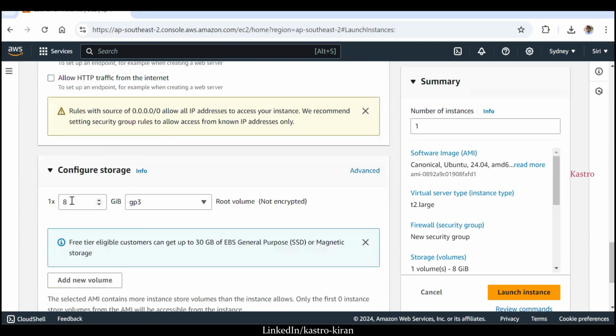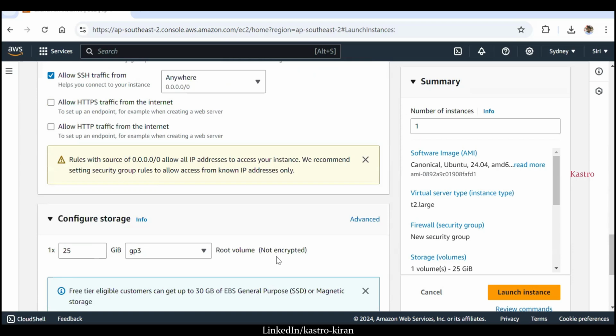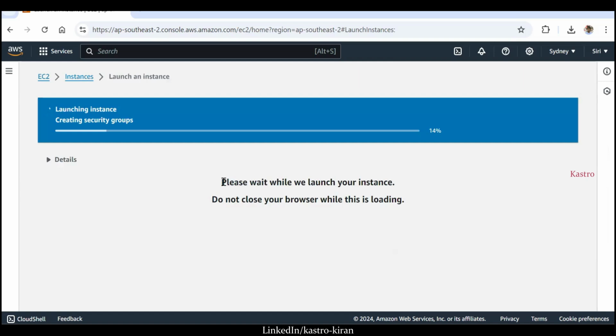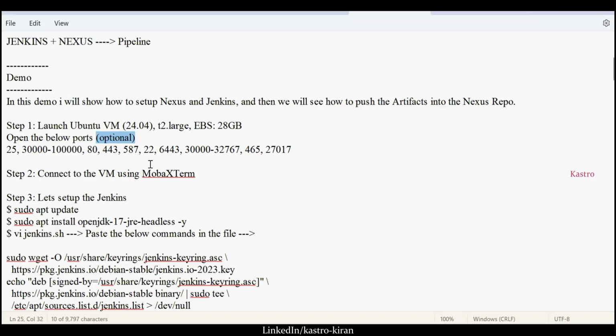And storage capacity, I'll be going with 20 GB of storage capacity, or you can also go with 25 GB, since we need some extra storage capacity. And the number of instances I need is only one instance. So let me click on launch instance. With this, we will be able to launch the instance which is required in order to work with the Nexus.